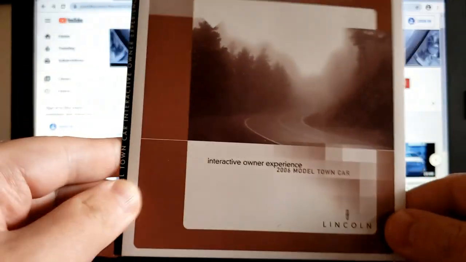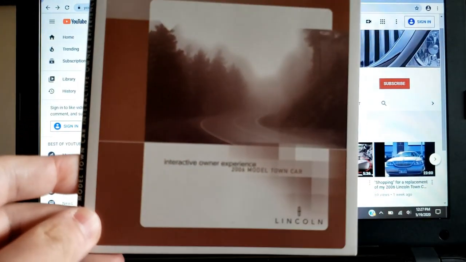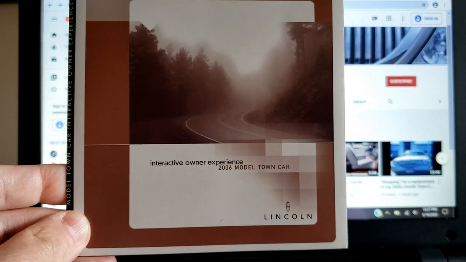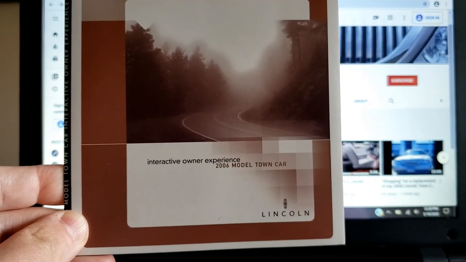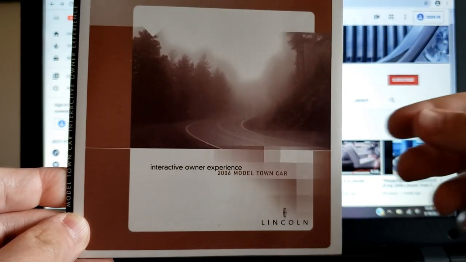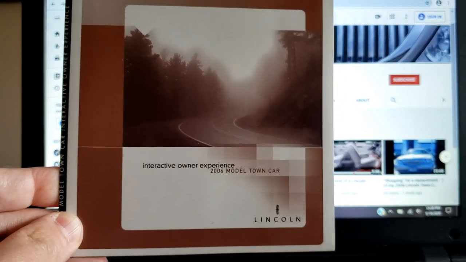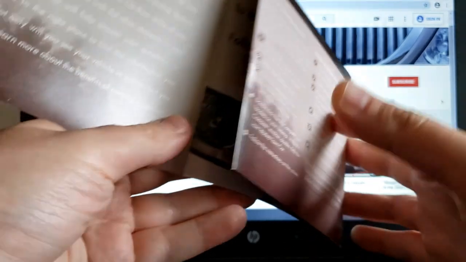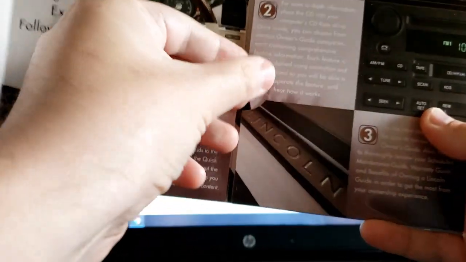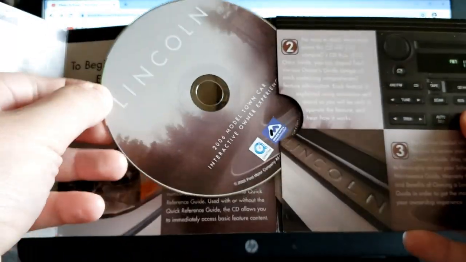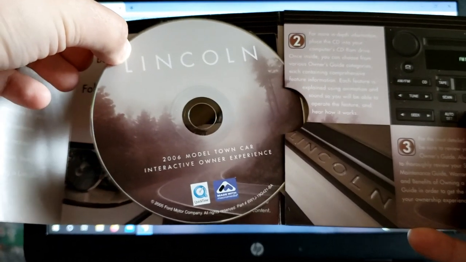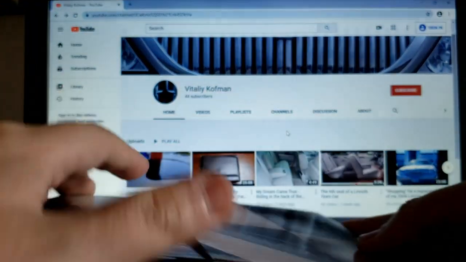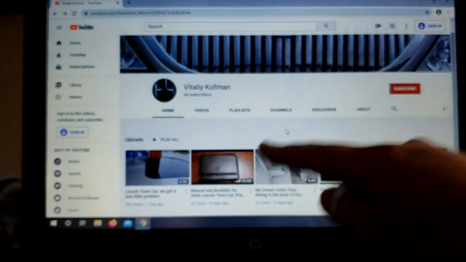So today I'm gonna make a part two, and this is to make a video about this interactive owner experience for 2006 model Town Car. For some reason, not Lincoln Town Car, just model Town Car. And this is the CD. This is a very interesting piece of material, which I did get after purchasing that pouch that you can actually see in the background there.